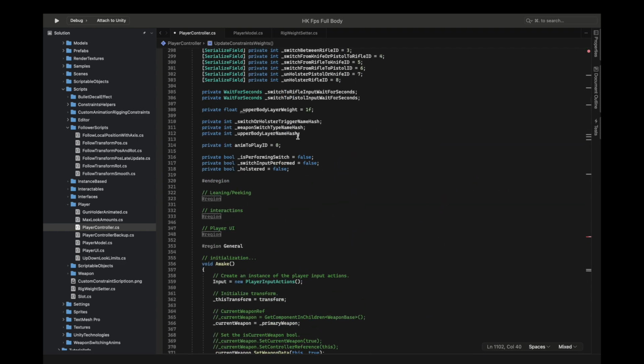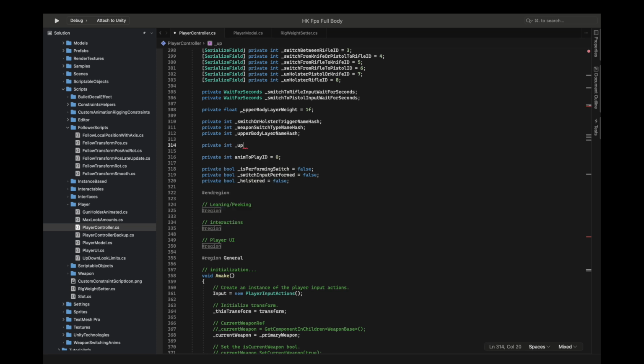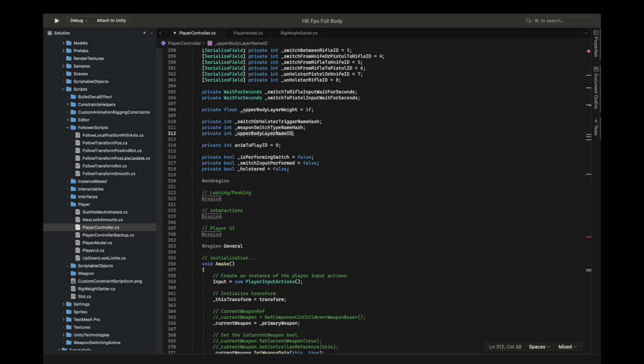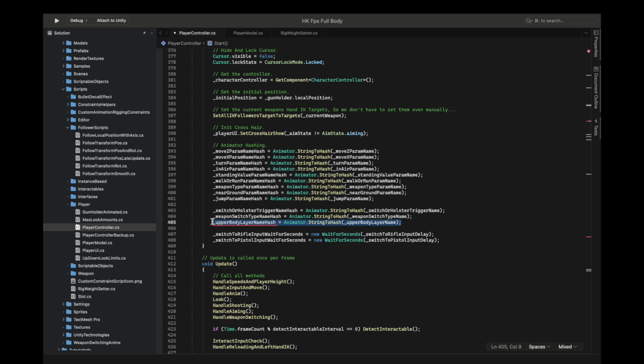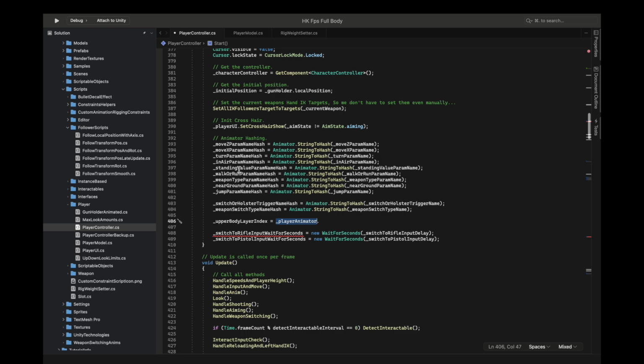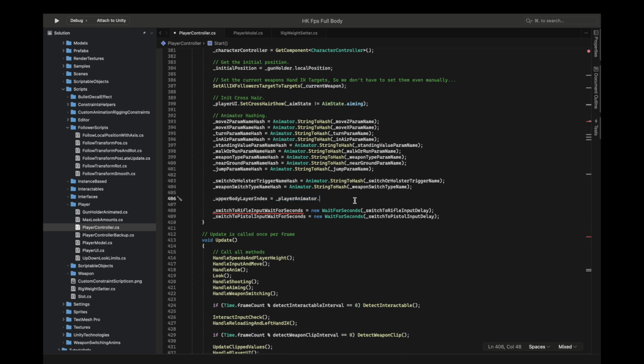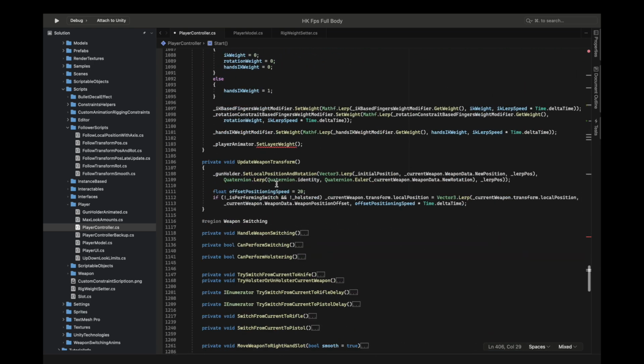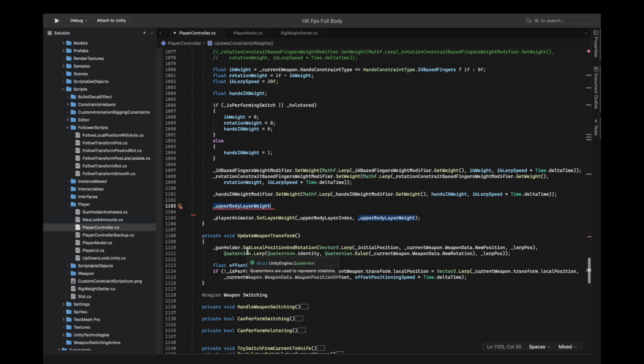We need also a private int for the upper body layer index, the index, sorry. The index cannot be found like this. You can actually go and say player animator dot get layer index, and we can pass in the name. You can get the layer from a name. And now we've got the index, because without the index, you cannot set the layer weight. There's no set layer weight using the name. It's only index supported. So like that, we can get the index, and then we can set it using the index.